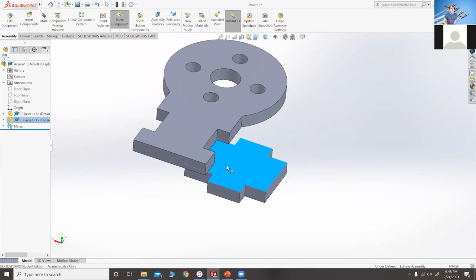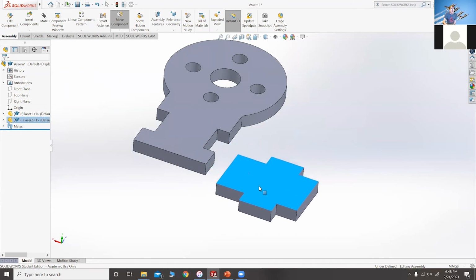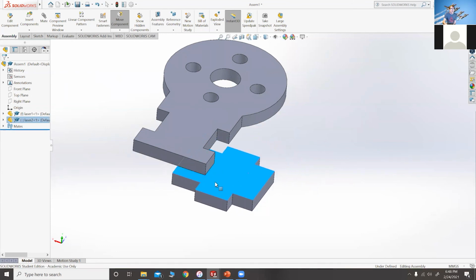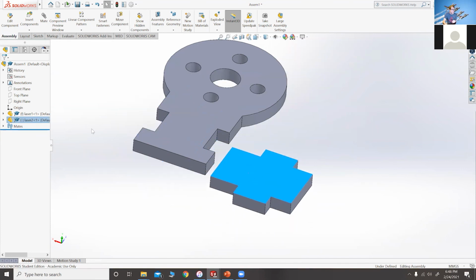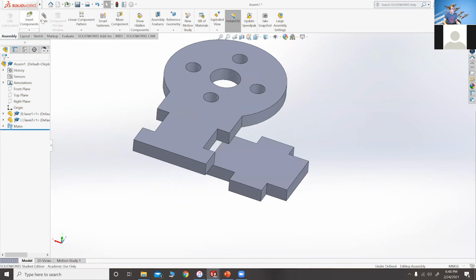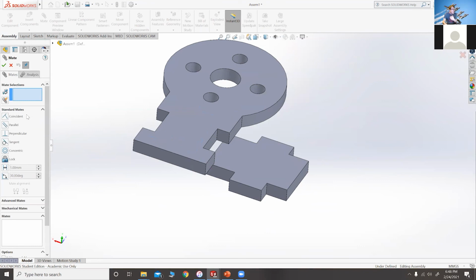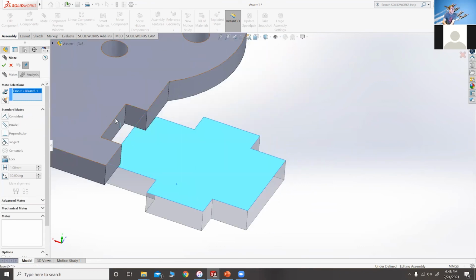Now that just constrains 2 degrees of rotation. It's still free to translate in space pretty much anywhere it wants, but I didn't want that, so let me undo that. What we do want is a mate of this face to this face.